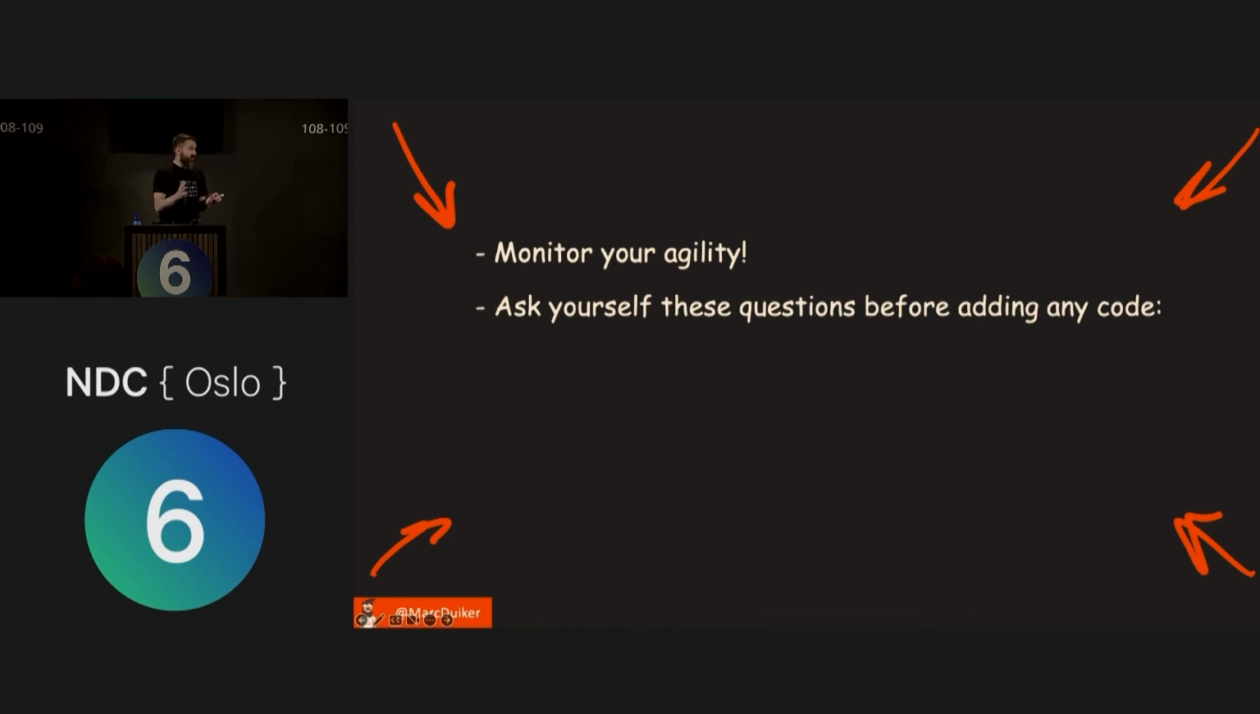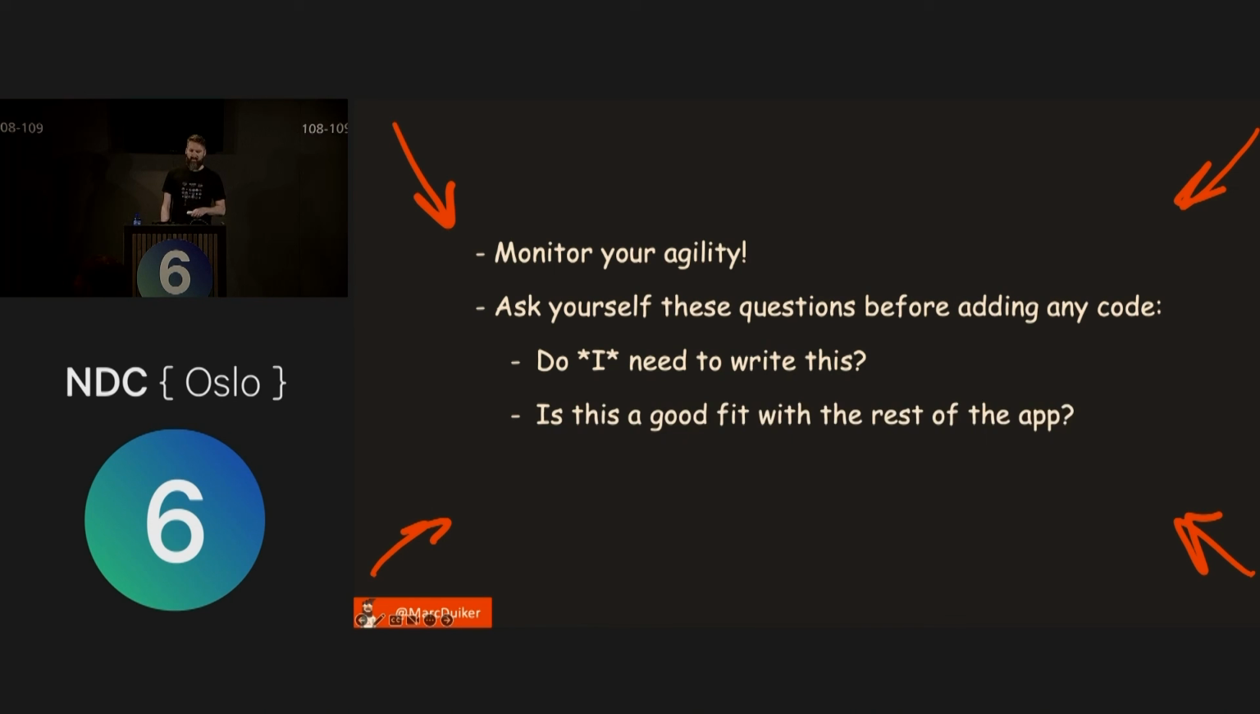And then ask yourself a couple of questions before you add any line of code to your function app, right? So, do I really need to write this, or could it be a package, or could it be a service? Is this what you want to add? Is it a good fit with the rest of the app, right? So does it fit in the same bounded context, or is it actually something else?